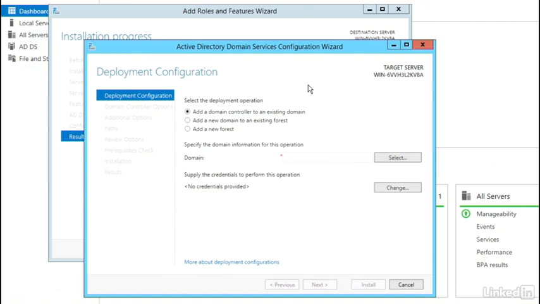Once we bring up the Active Directory Domain Services Configuration Wizard, you'll notice we have three options here. One, we can add a domain controller to an existing domain. That is what we're going to do this time. Alternatively, we can add a new domain to an existing forest. In this case, we have a forest of domains, or a group of domains, and we're going to add a new one to it. And finally, we have the option of adding a new forest.